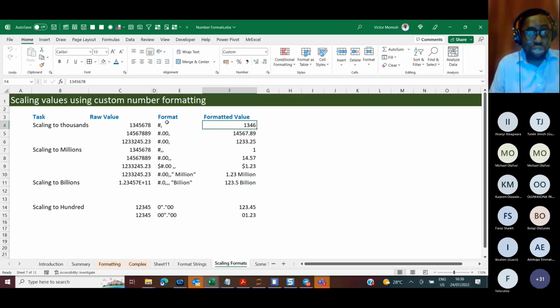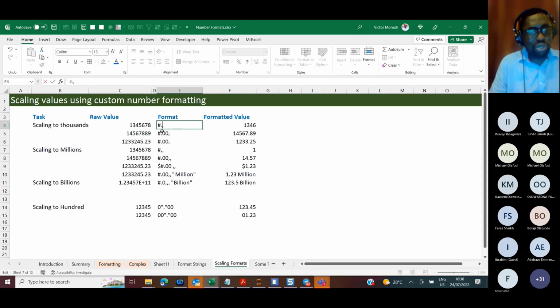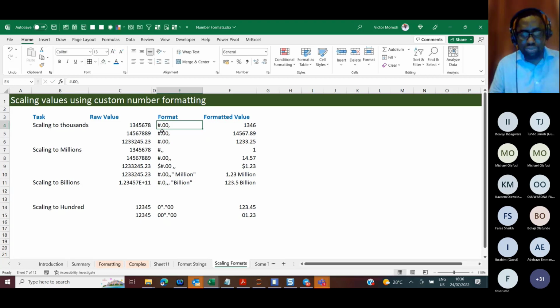If I wanted it to have decimals compulsorily, what should I have done? I should have made sure that I put here 0.00. Don't forget, I'm making sure my comma is the last thing. So what would this mean? It means that it must show two decimal places. So this should show me 1345.68. Let's see if I'm correct. Okay, 1345.68. So that's what the comma does.